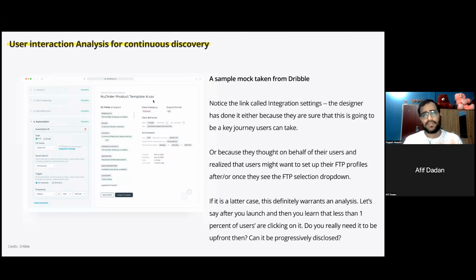But to demonstrate the point, notice the link called integration settings here. So this designer put it, right? Because they were sure that this would be a key journey that users would take, like when they are selecting the FTP profile. Again, I'm saying I don't have any context about this design. I'm just taking this example about how do you identify what pointers to track, right? Because this design is going to be a key journey that users can take.